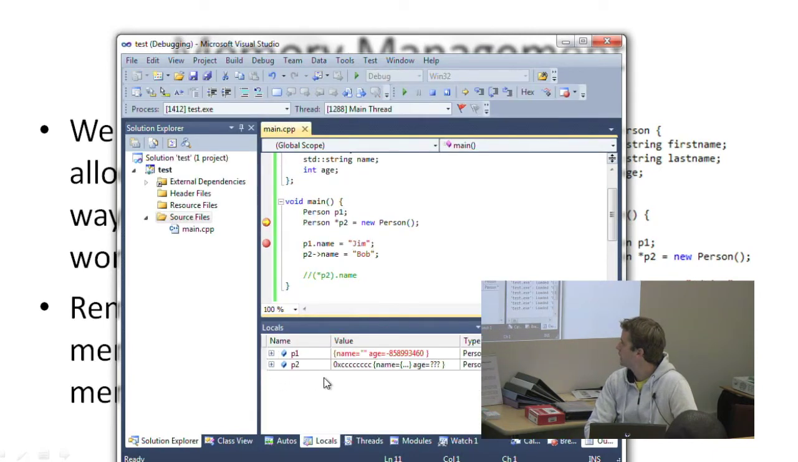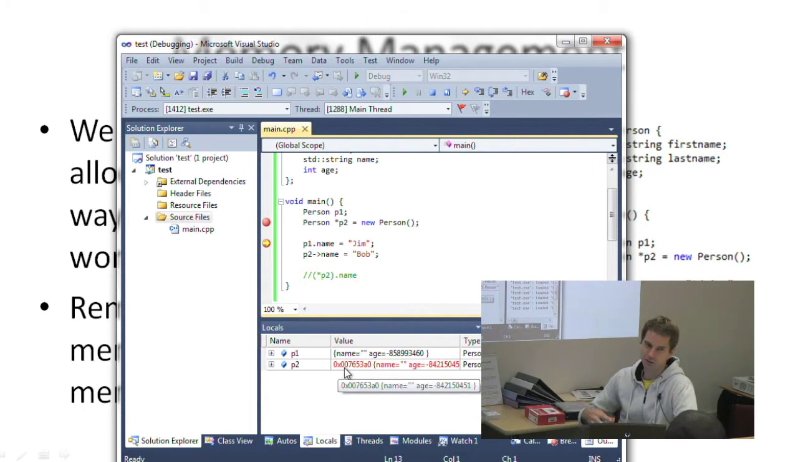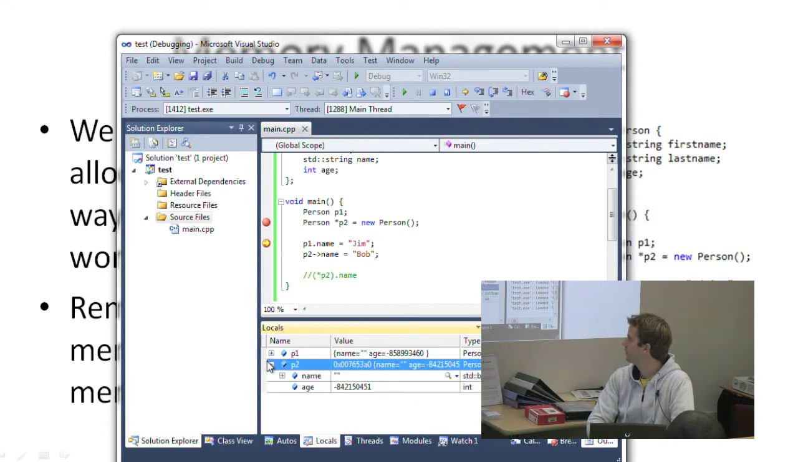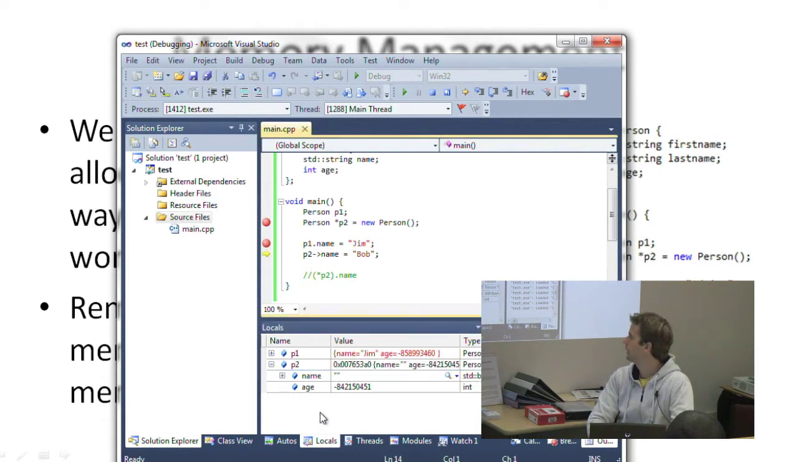Now we'll see p2 is 0xCCCCCCCC, so it's pointing to a garbage piece of memory. But once it runs this new Person part, you'll see it points at a different part of memory. It's basically allocated some space that should hold a person, and pointed p2 at it. So p2 now points at 0x blah blah blah, and when we look into that, we've got a valid person now, and we can set that person's name to Bob.